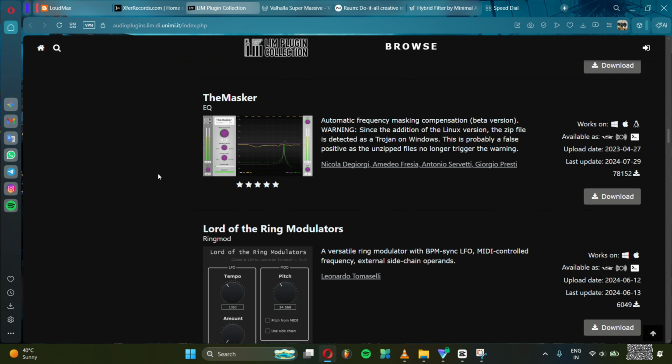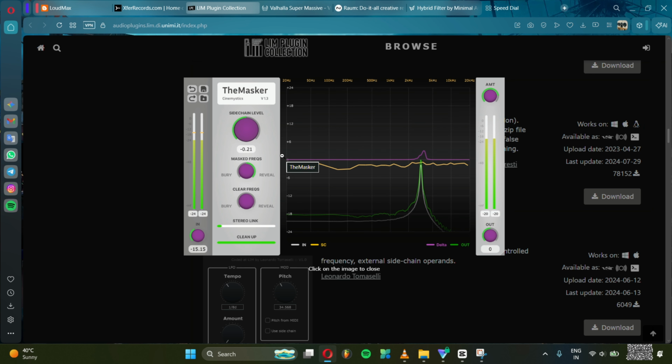The 10th VST is The Masker by LIM. Developed by audio technology students at the University of Milan, this clever utility provides automatic frequency masking compensation. It automatically detects and carves out overlapping frequencies between competing tracks, making it incredibly easy to toss on muddy elements and instantly clean up space in your mix.